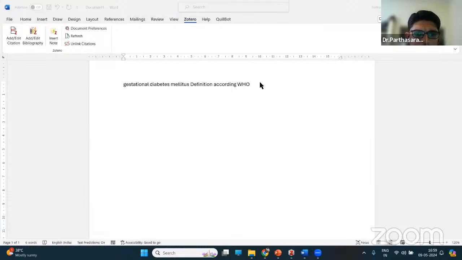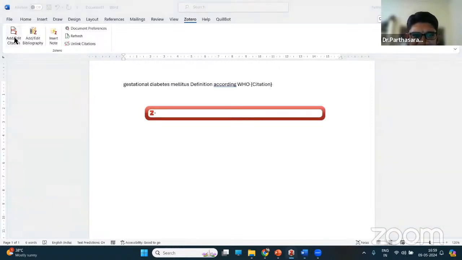Now I am going to cite this document. How am I going to cite it? I'm going to click on add or edit citation. Once I click edit citation, you see this red ribbon appears. Click on the Z icon here. After this ribbon appears, click on Z. Now click on classic view.